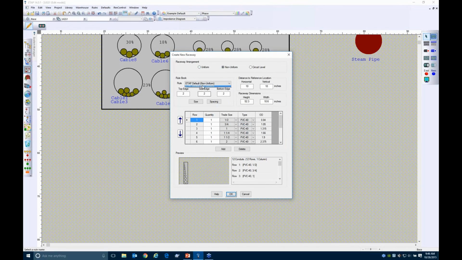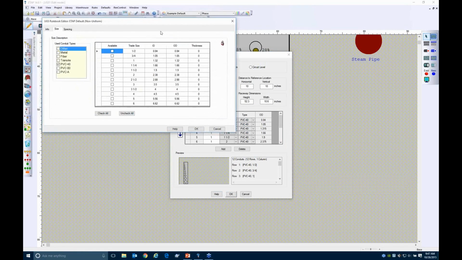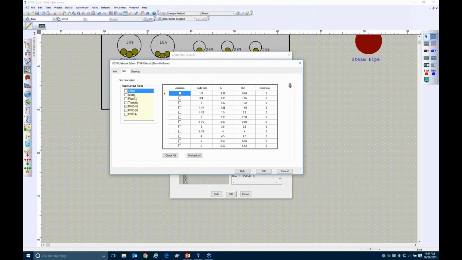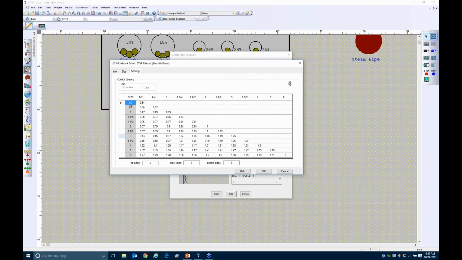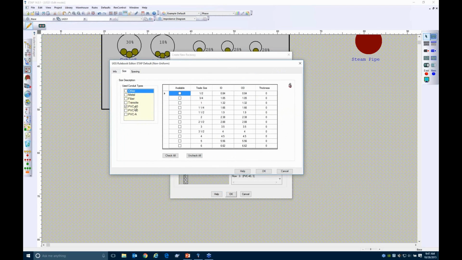So I would select non-uniform. The program then asks you to select a rule book. We provide a default rule book with ETAP that has different conduit types and the spacing associated between conduit to conduit. So first let's look at the size. Here I can specify which types of conduits I typically use in my system. If you're not going to use metallic or PVC-A schedule, if you're just interested in PVC schedule 40 from the NEC, then that's it. Then you don't need to worry about any other conduit types. The program won't even give you those choices.